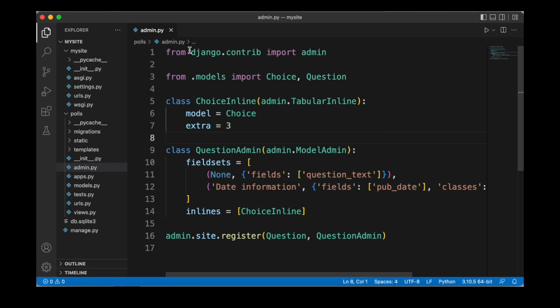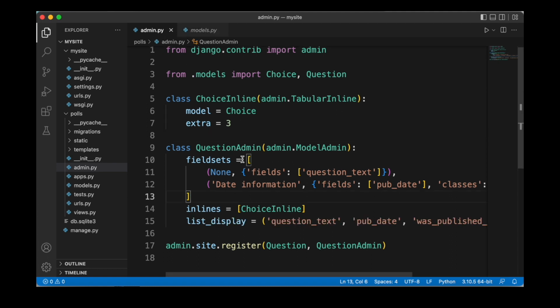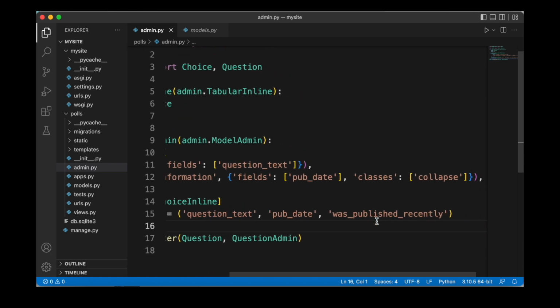Again, we would switch over to our admin.py file. And in here, as part of our question admin class, we're going to add the list display admin option. And this is a tuple that contains the different values that should be displayed. So here we have the question text that we just saw before, but we are also adding the publication date and also the was published recently method that we added before.